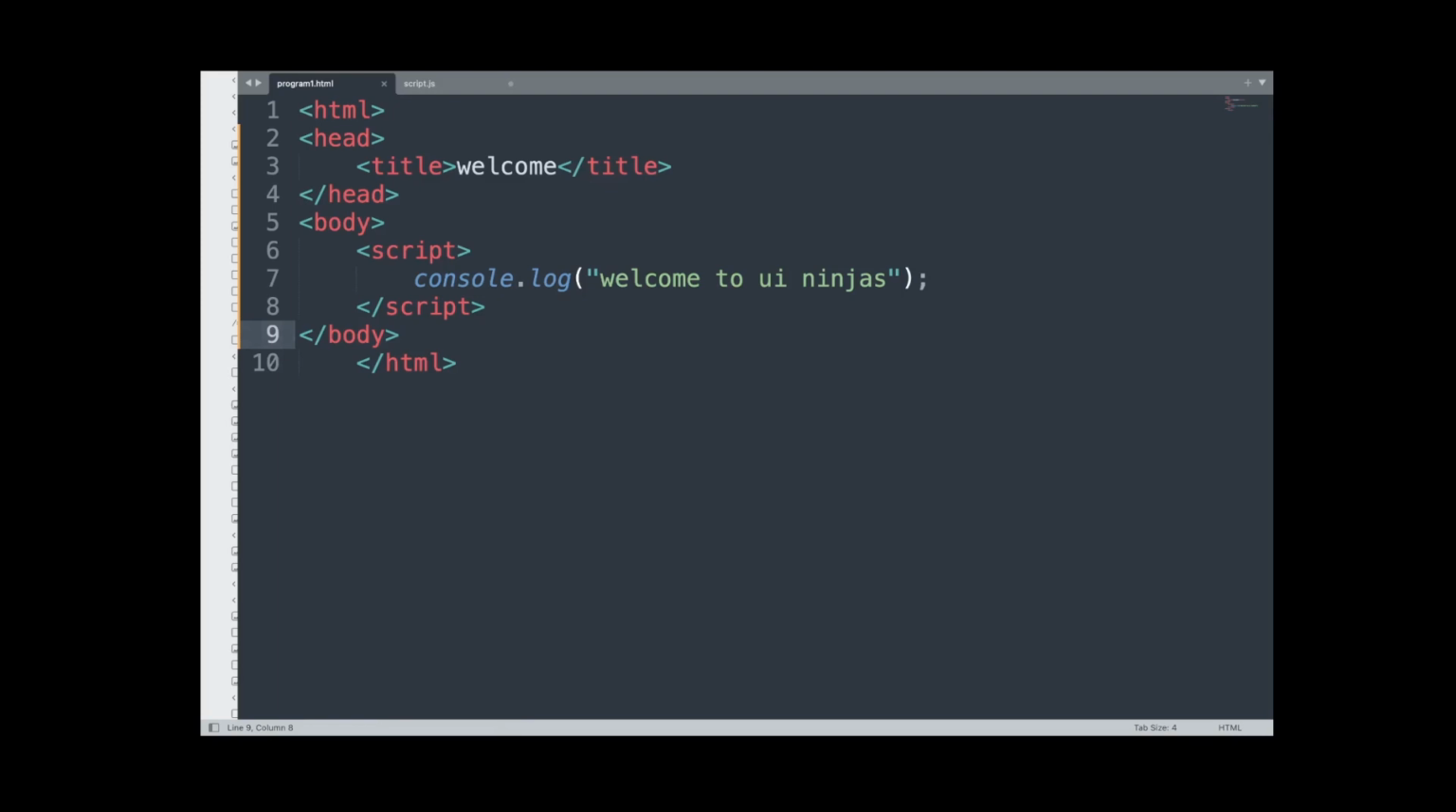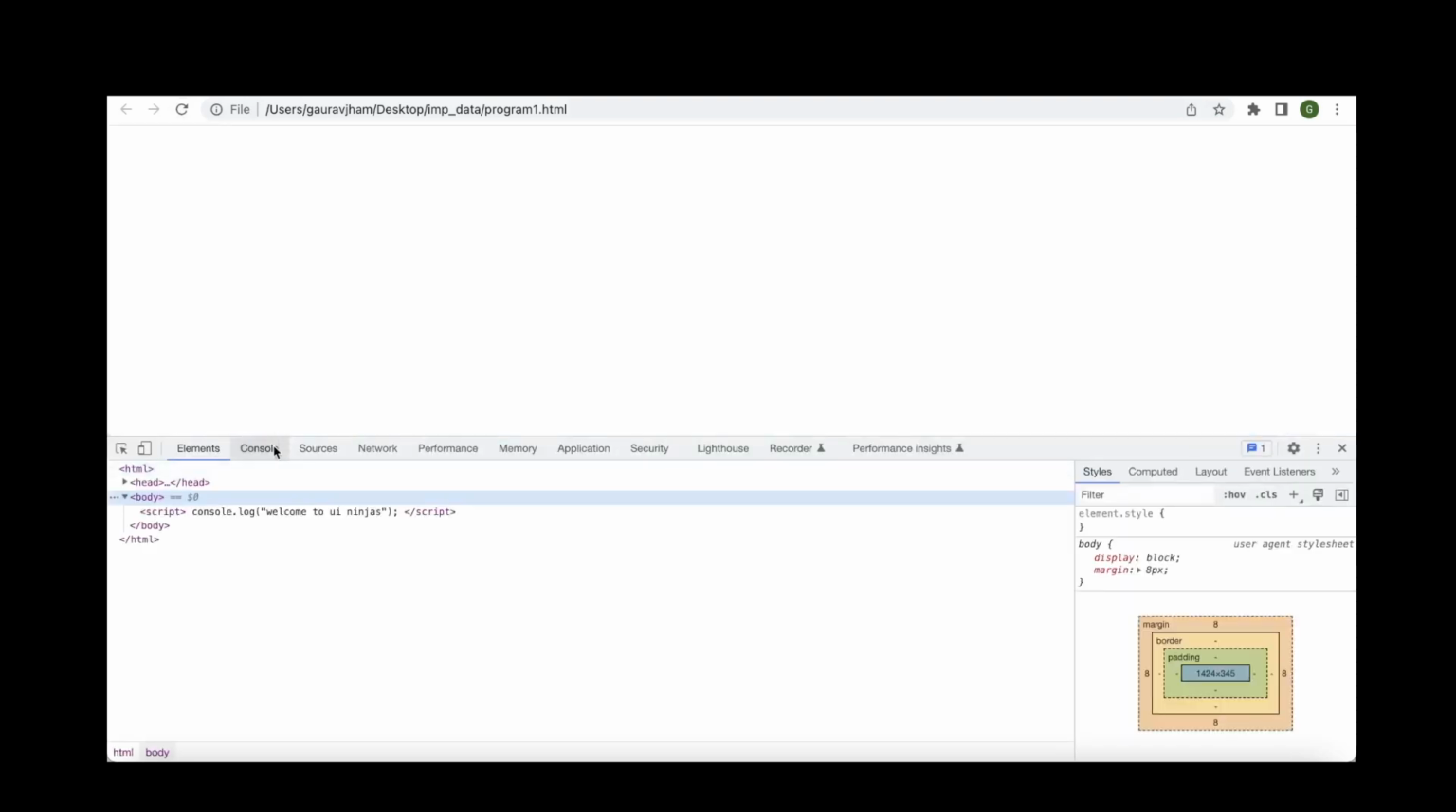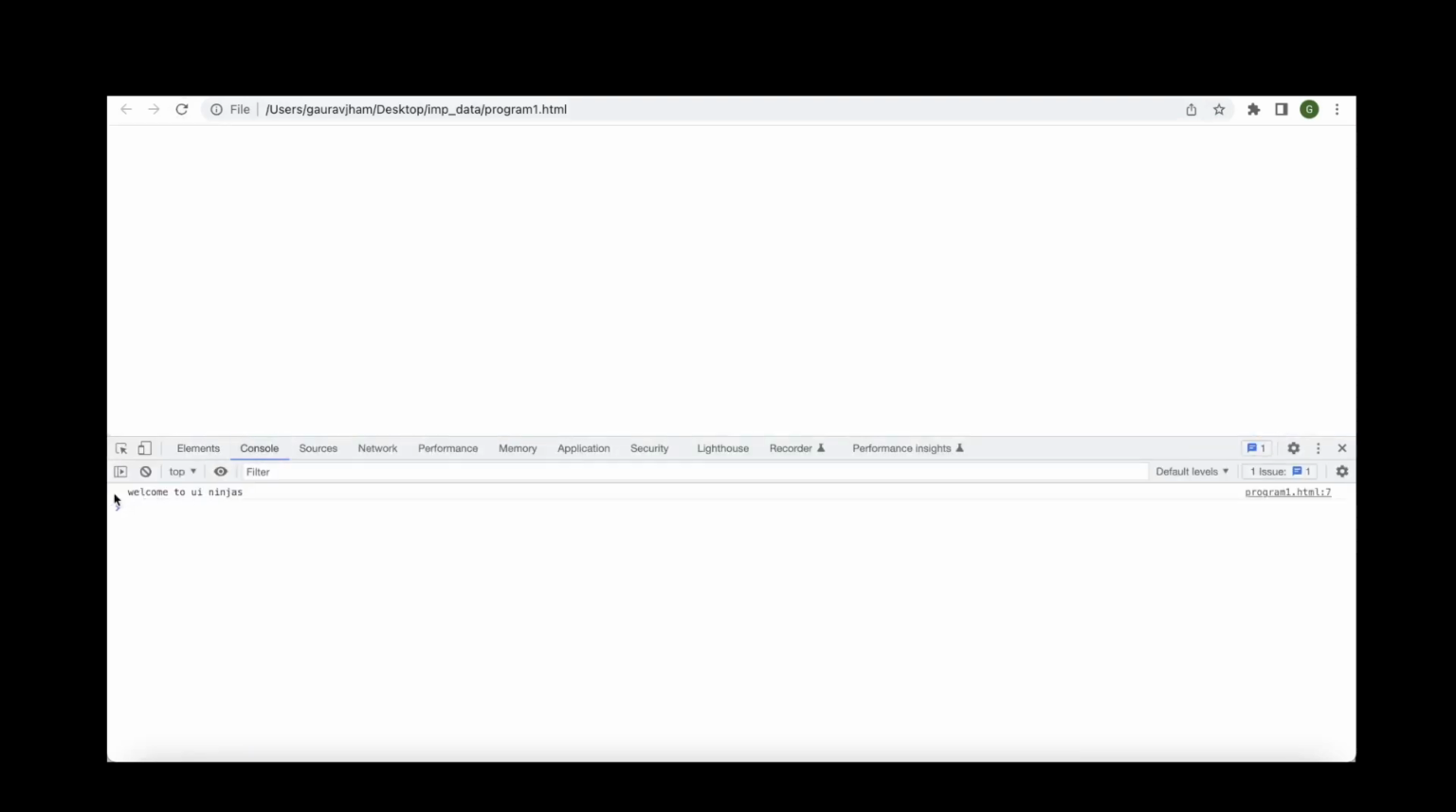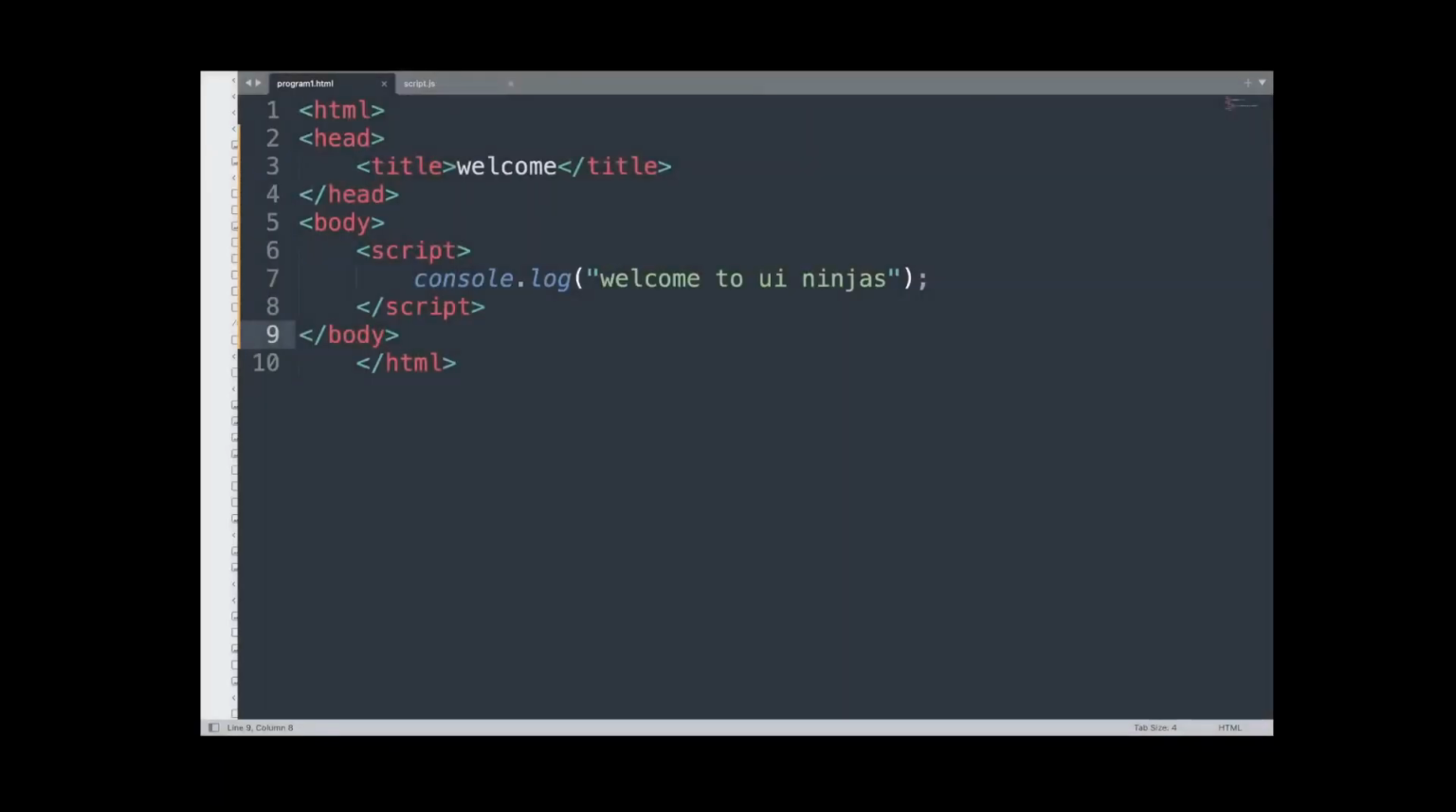Save this file and see the result in the browser window. Right click on it and click on inspect, then check the console. Here the output shows "welcome to UI Ninjas". This is the internal JS, and next we use the external JS.